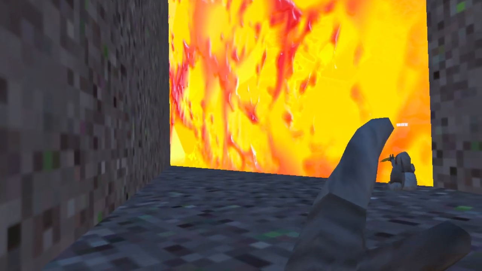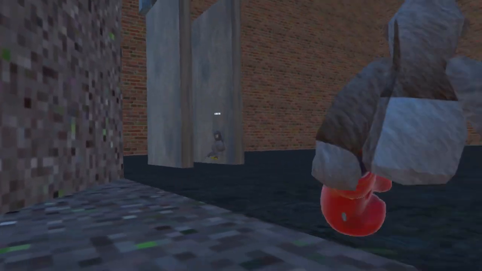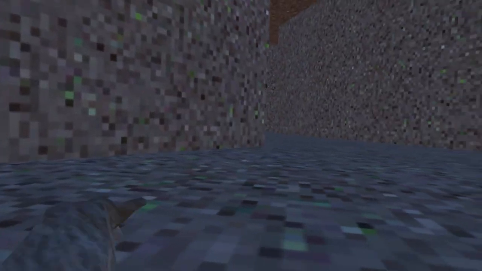Here's it going down. Here's the wall going down. Then it goes back up, and it just keeps going. Next map.